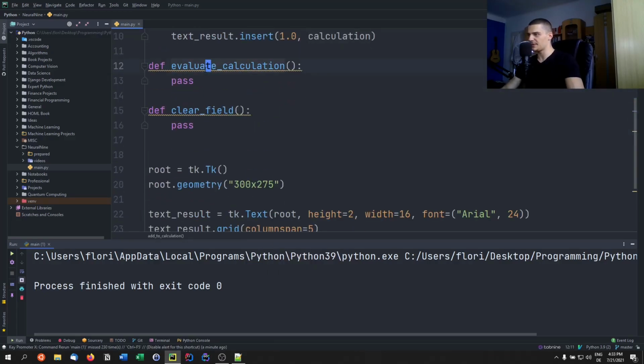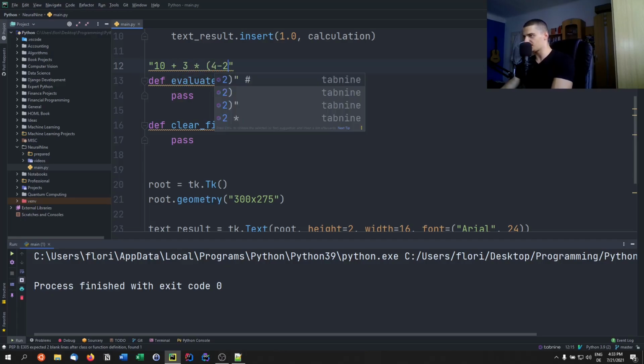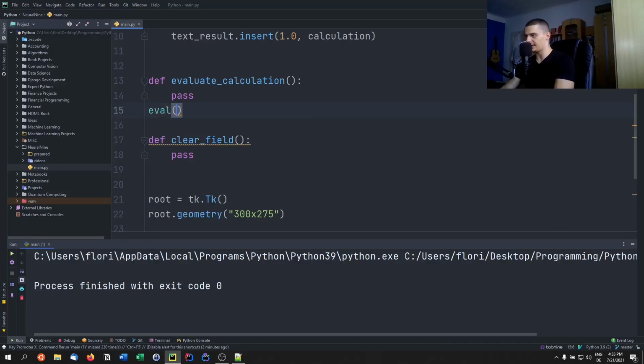And the next function is going to be the evaluate calculation function. So let's say we have a string like 10 plus 3 times 4 minus 2 in parentheses and so on. This string can now be evaluated using the eval function. This is just a Python function that evaluates Python statements. The function just looks like that, eval, and then you pass a string.